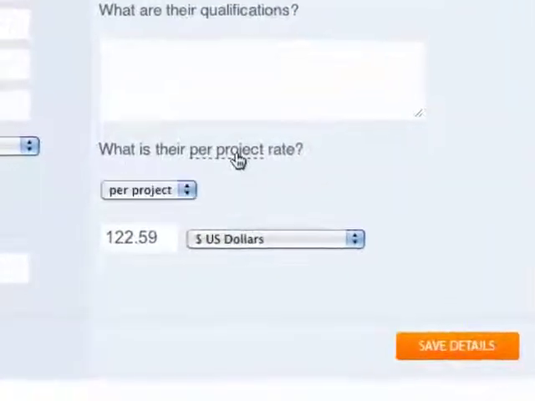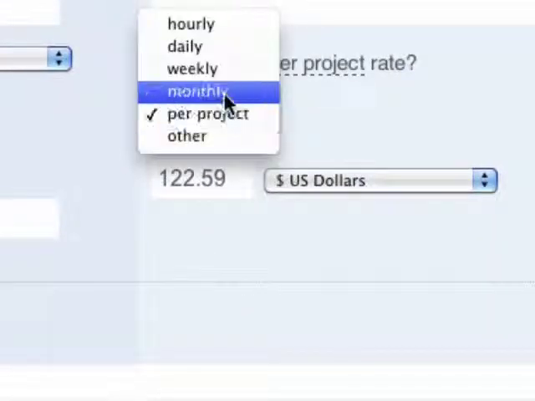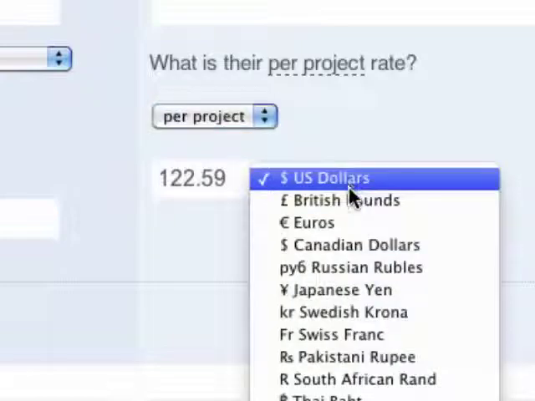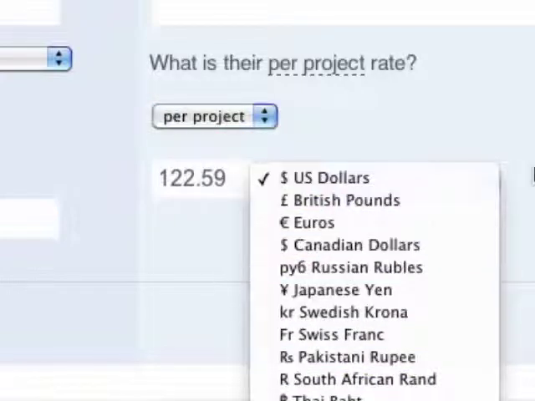And you can also set the per project rate, or you can pay them per month, or you can pay them weekly, daily, hourly. You can pay them any way you like in numerous different currencies, so it's a very flexible system.